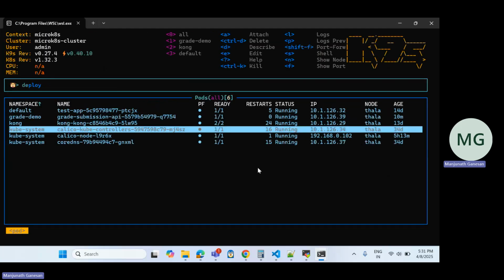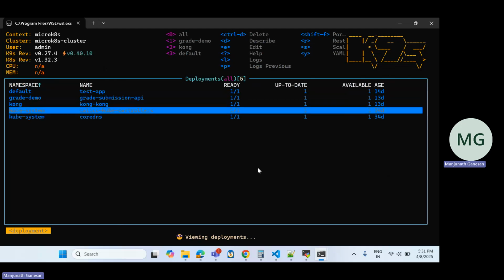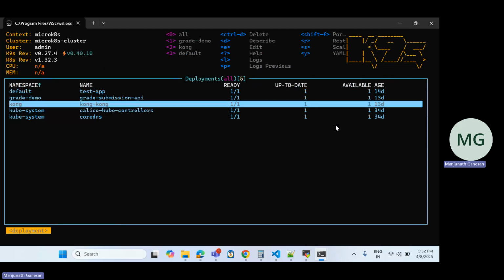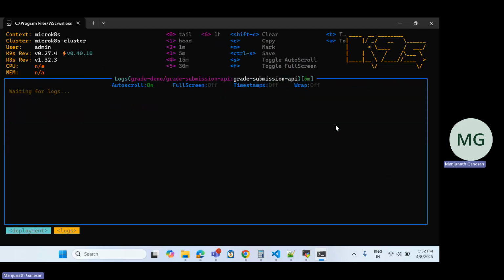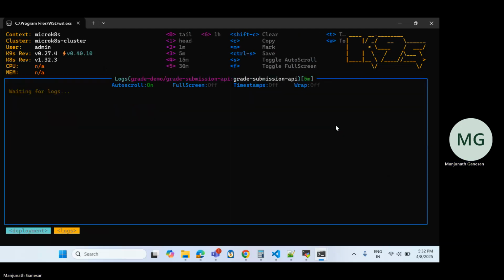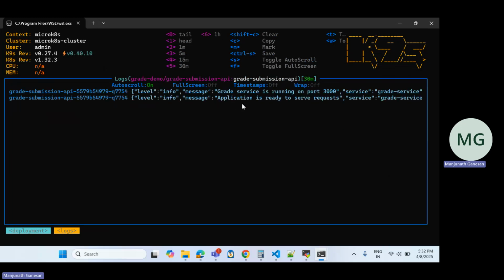If you want to check the deployments, go here, deploy, and check here. If you are not sure about the commands, you can check here. This is to delete, describe, exit, or to check the logs. If you want to check the logs, just give L, and it will start showing the logs. Since it is not there, it's not coming. Let me check for the last 30 minutes. Okay, last 30 minutes, this is the logs.